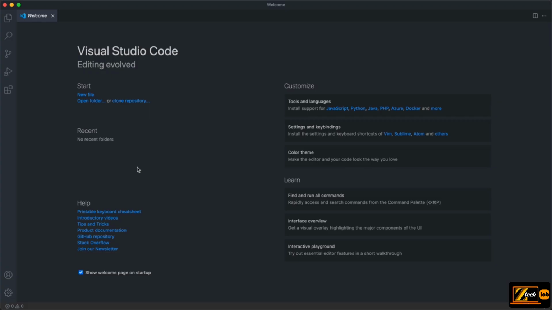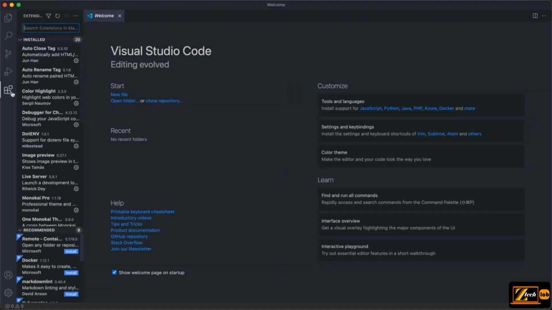Okay, so I hope that you managed to install Visual Studio Code, or VS Code as we also call it, on your computer. And once you open up the code editor, it should look something like this. And as I said earlier, we will now set up VS Code a little bit to make it easier for you to follow this course. And we will start by installing an extension.